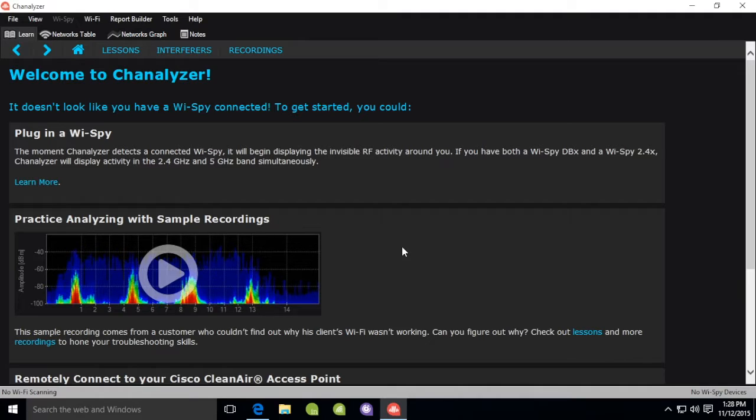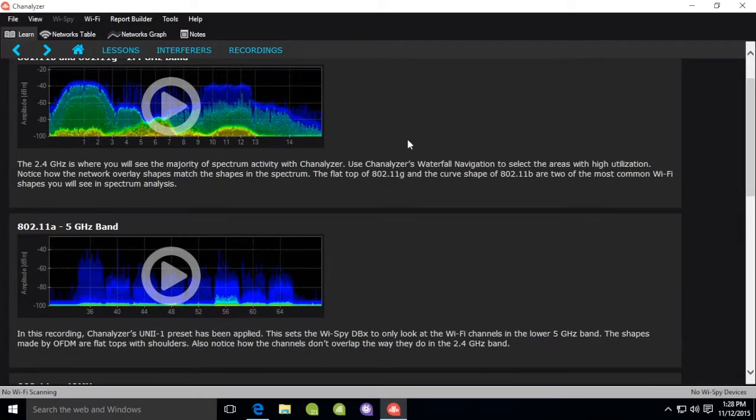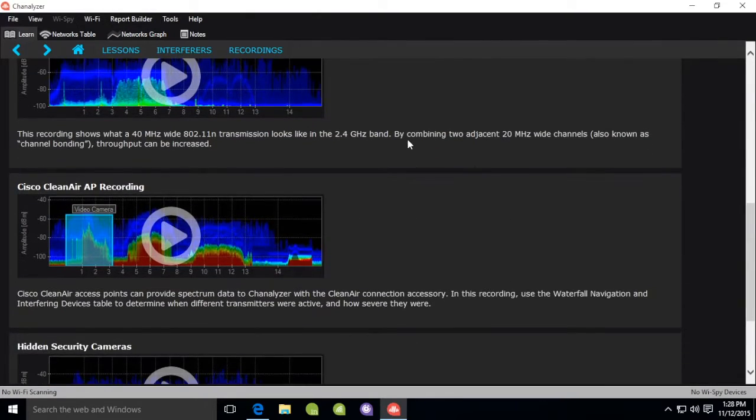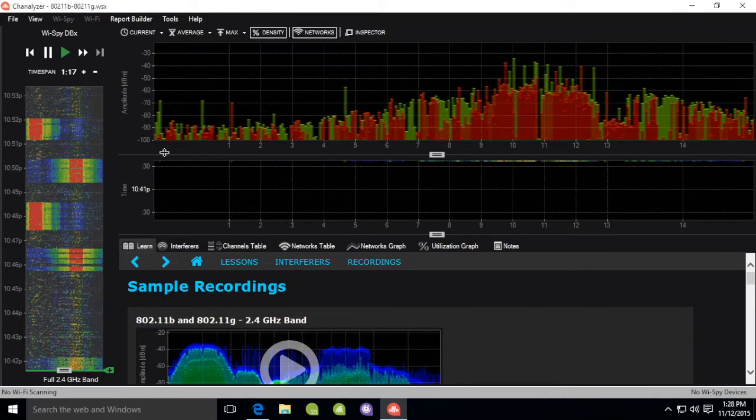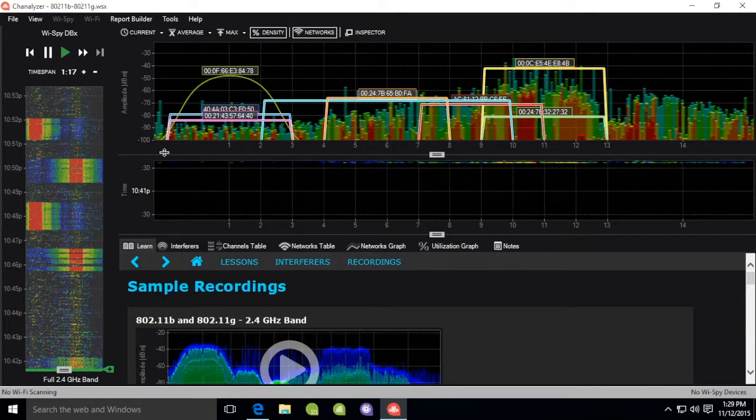So what we've done here to help you try out the software is build in this recordings tab. If you click on recordings, this is a list of WiSpy recordings that we have bundled with the software. You can open up any one of these to check them out and to see how the software works. I'm going to open up the top one here, and this is going to play back a saved recording.